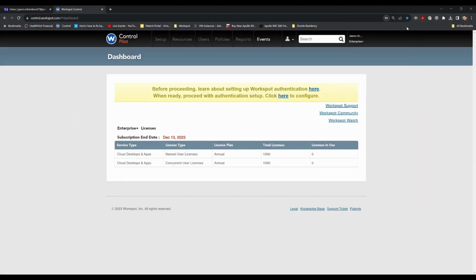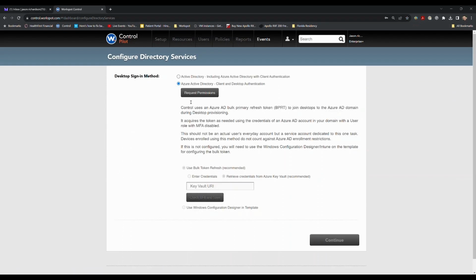Upon registration, you will be logged into your Workspot control tenant. The initial step is to select your authentication type, with options being Active Directory or Azure Active Directory. For the purposes of this tutorial, Active Directory will be chosen.